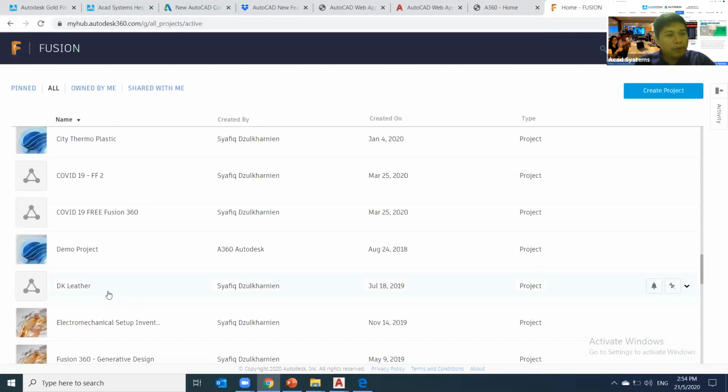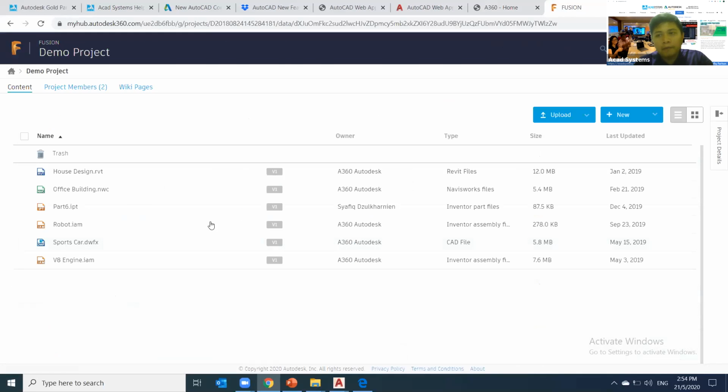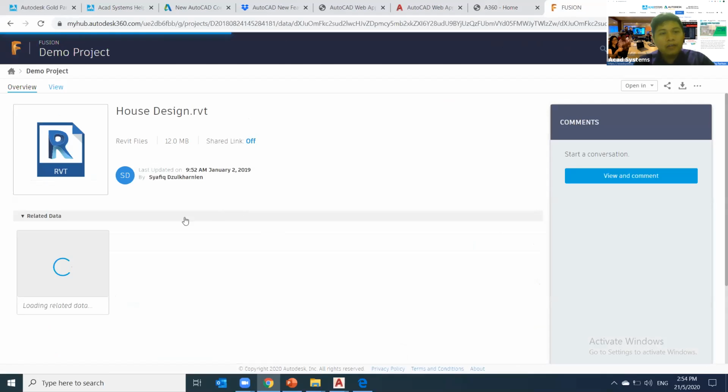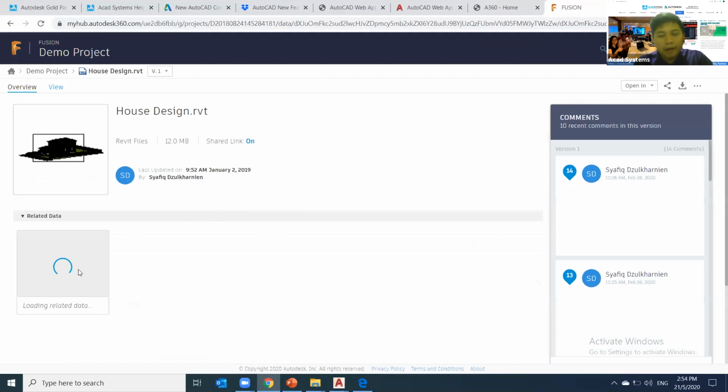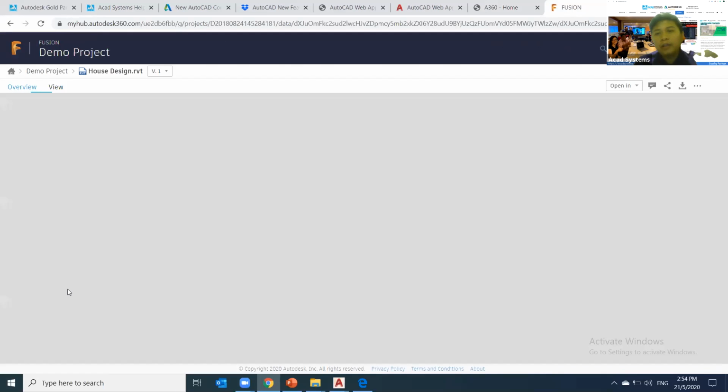You just create a new folder and upload one project. This will be the sample if I use the Revit file, 3D. If you use 2D, also no problem. In 2D, you can directly measure. Your client also can directly measure your drawing without installing any software, only using the link.